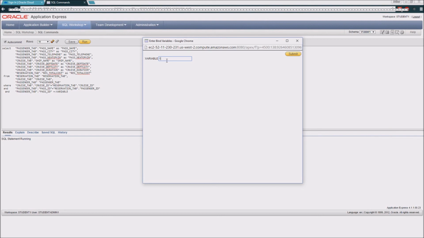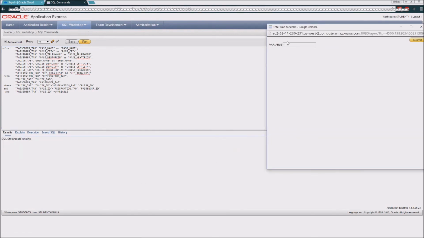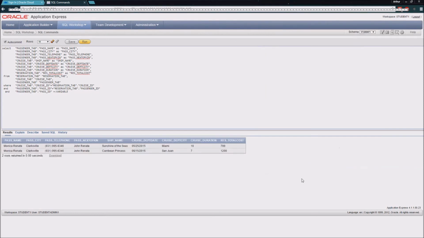And if I go ahead and say the passenger ID should equal 1 by filling that in for our variable and submit, you'll see that the bind variable is substituted in our where clause, and then the results are produced based on the value we give. So if we were to run this again, and this time we put in a value of 2, you'll see that we get a different result set based on the different number that we put in there.